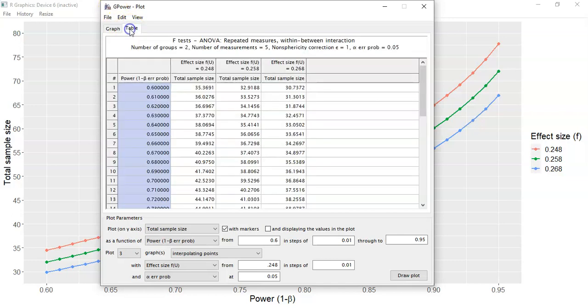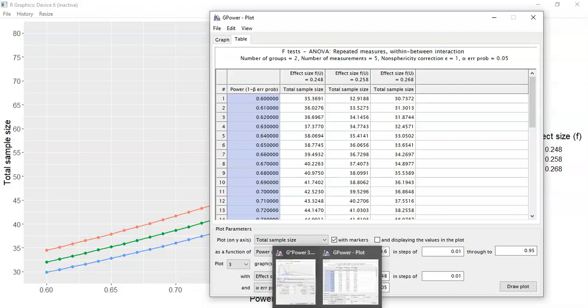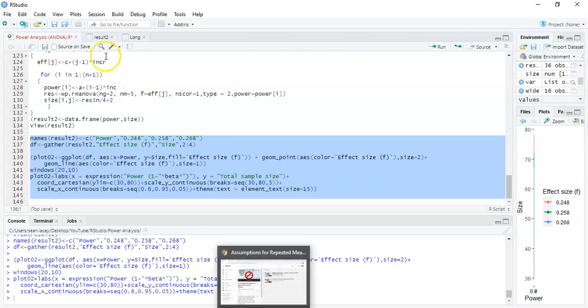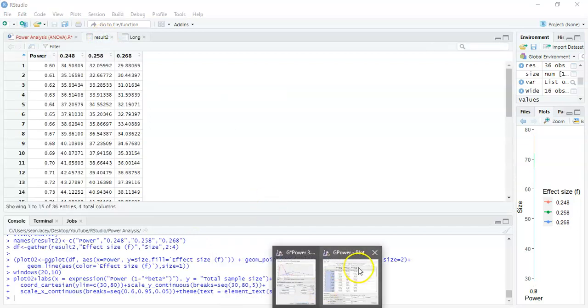So if we look at the table values again, we will see a bit of variation, but it should be at most 1 generally, and at most 2. So I'm just trying to find here, come up to result 2, which is what I called it. Come to G*Power just to see that.